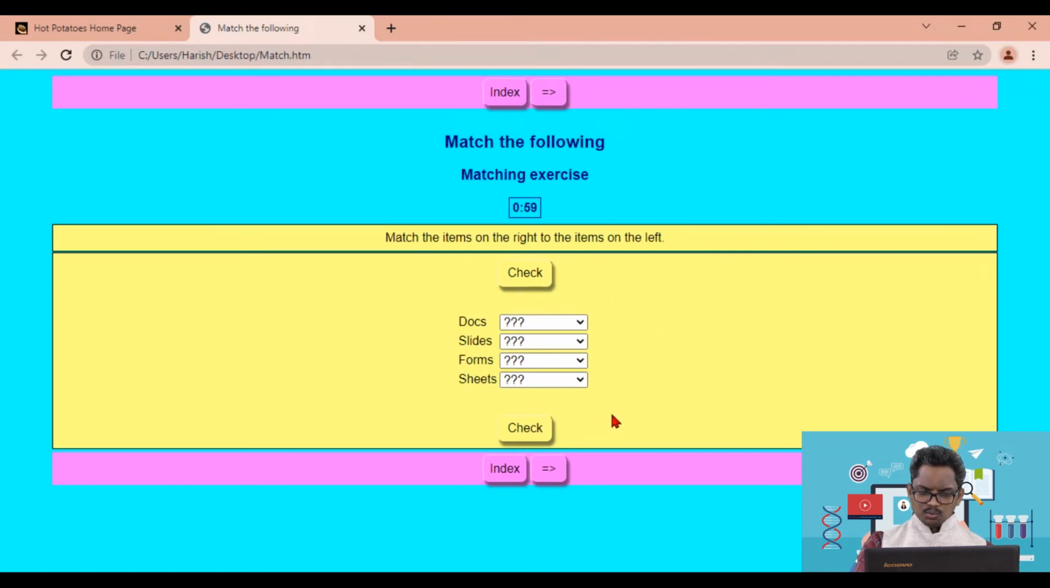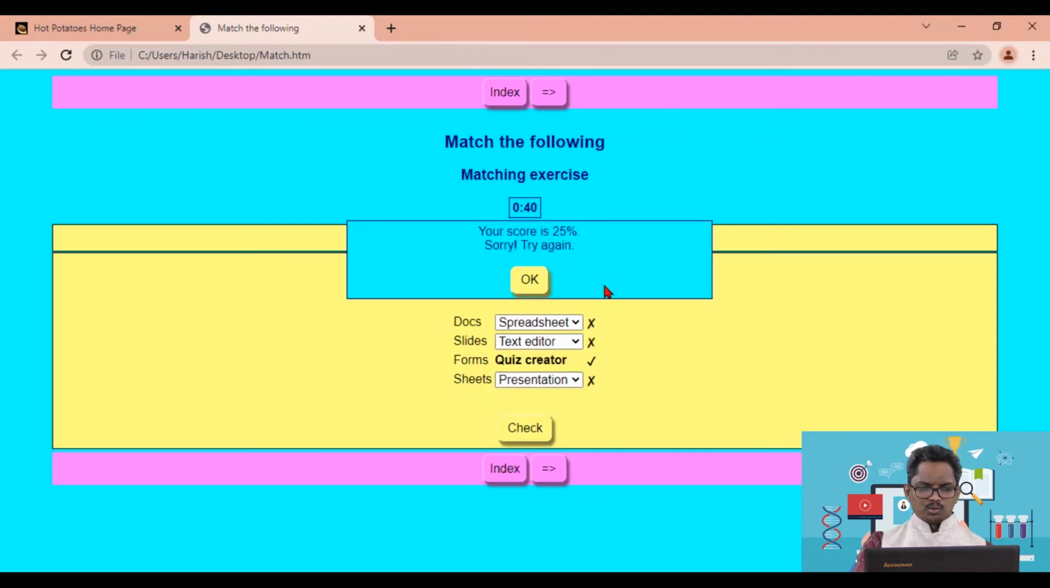So friends, students will see the question paper like this, the quiz or test like this. Docs, they have to select one option from here. I'll select anyone for the time being. See sheets, 2 options, this question mark and a presentation. So I'll select this, check. Your score is 25. So some mistake is there. The one which is correct, it is showing as correct. The others, it is showing the wrong marking. So that is done, friends.